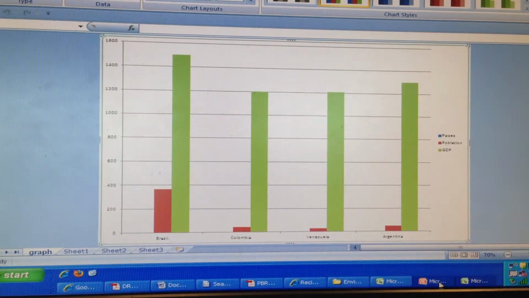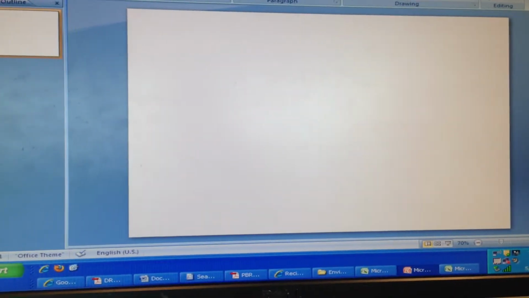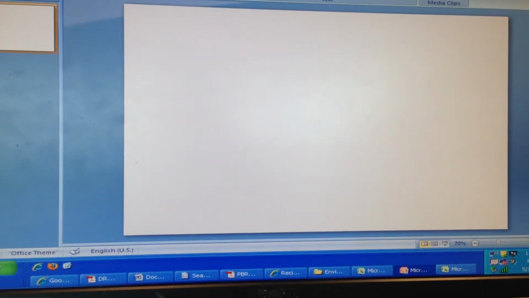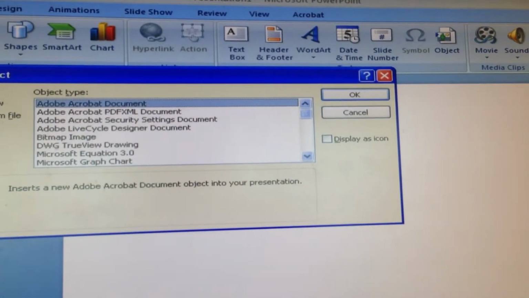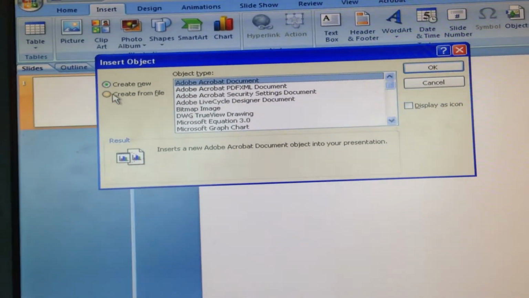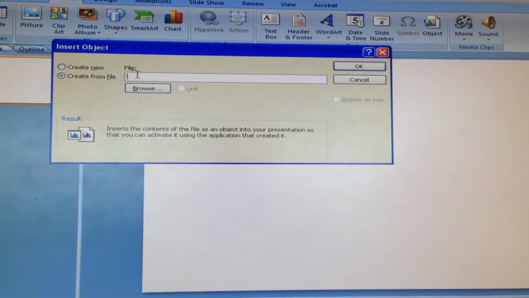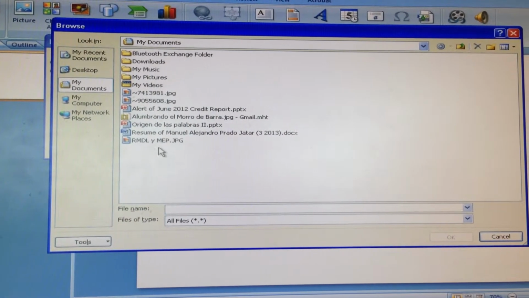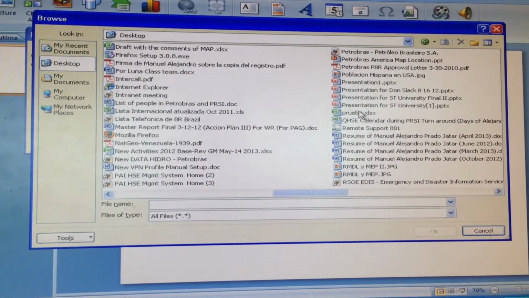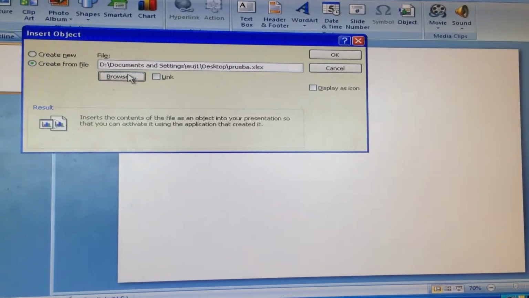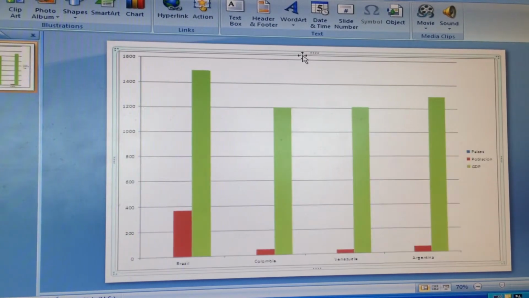So you go to Microsoft PowerPoint, and now we're here. We have a new presentation, and on the tabs up here, you go to Insert and Object, and then we're going to create from file, because we're bringing this from a file, and you're going to click Browse so you can find your file. My file is on the desktop, and it starts with a P, so OK. And now it's ready. You press OK, and there it is.